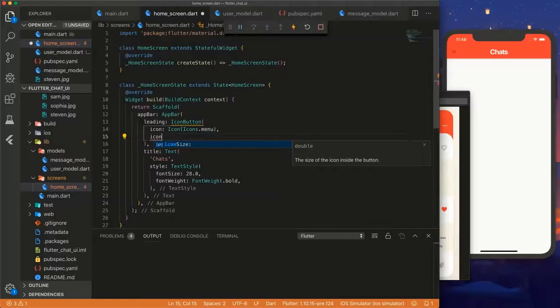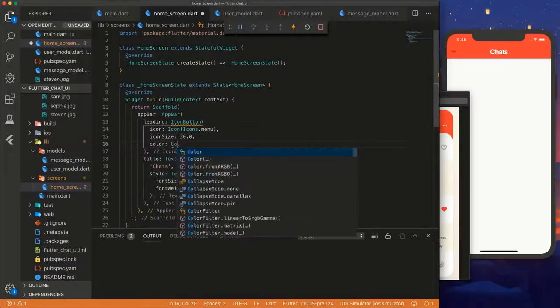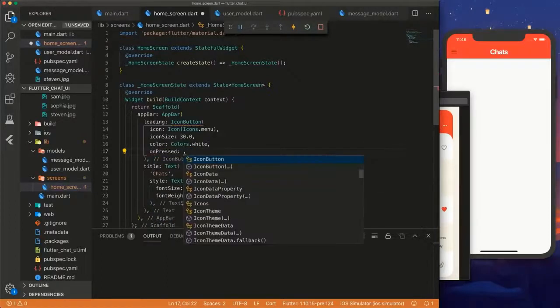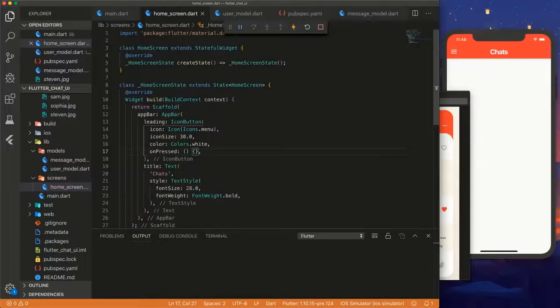And then we can change the icon size by doing icon size 30.0. Let's change the color to white. And then to update the color, we have to add the onPressed function and hit save.